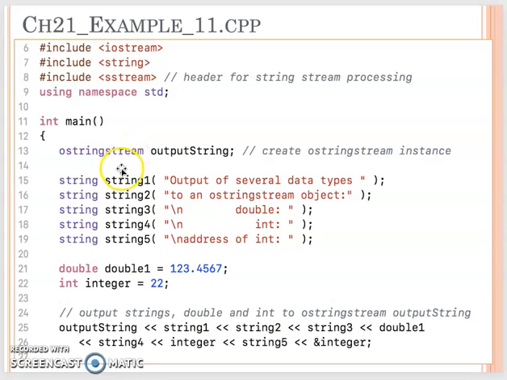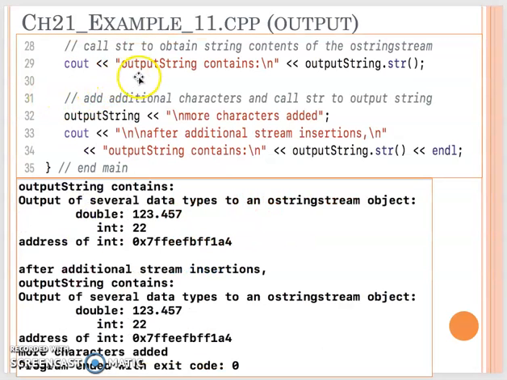But when you insert that into the output string, which is an ostringstream object, you cannot directly use cout to display it. So if we really want to display the output string in the console, the first thing we need to do is call the member function str. This will convert all the content of the output string at once into one big long string. That's why in the console we can display it like that. So that's the output string content. You see earlier we added one by one, right? So you have your double value, int value, then you have your integer address.